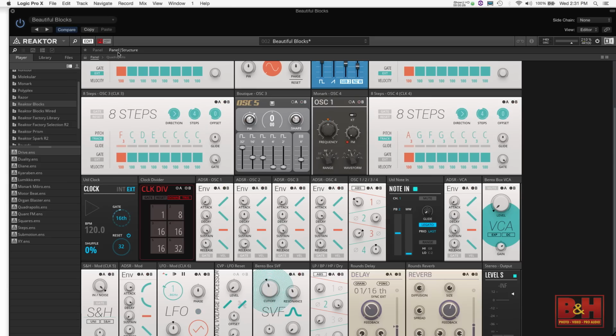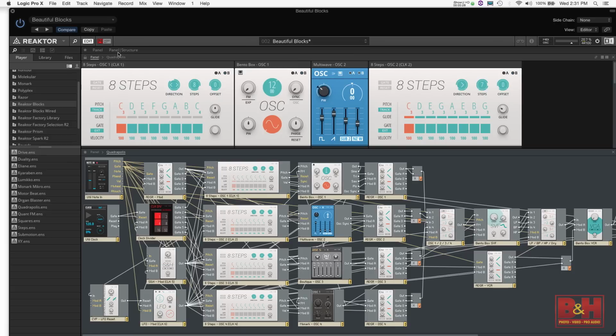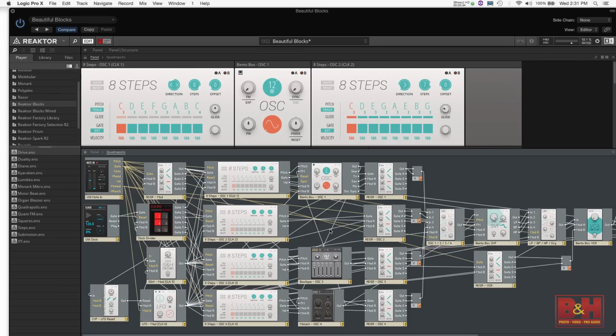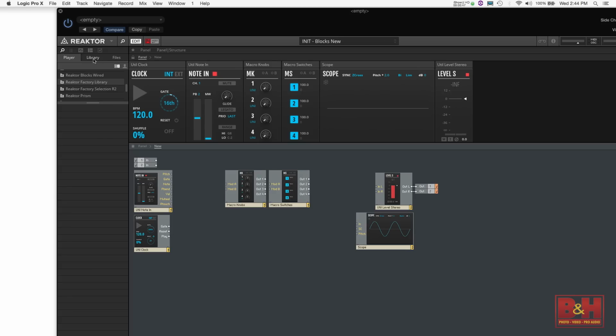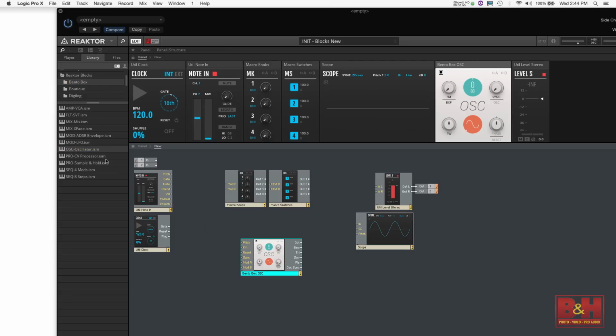In edit mode, you can take a look at, and of course edit, the structure of the ensemble, or in other words, how the blocks are wired together. So you can add or remove blocks, rewire, etc. You can also build your own ensemble pretty much from scratch, starting with a basic template, and add blocks and wire them in as you go along.